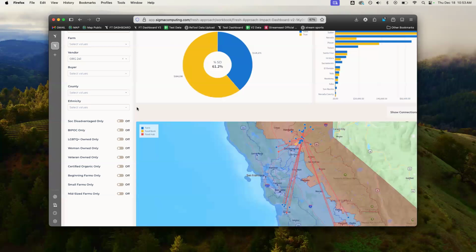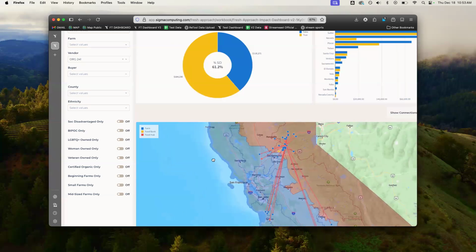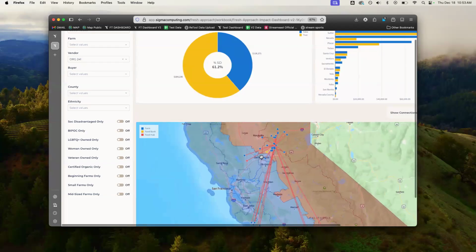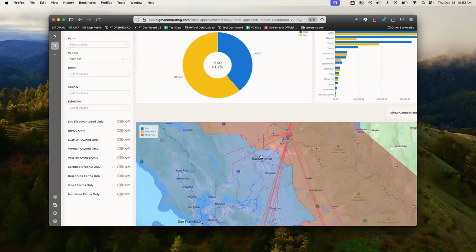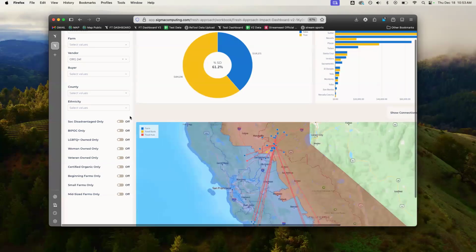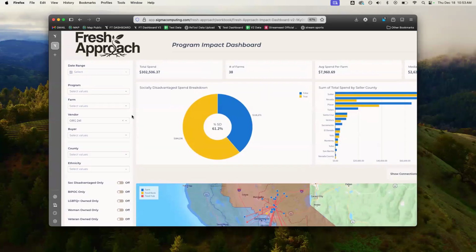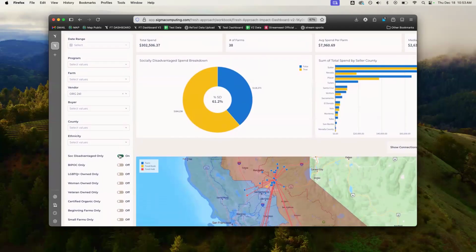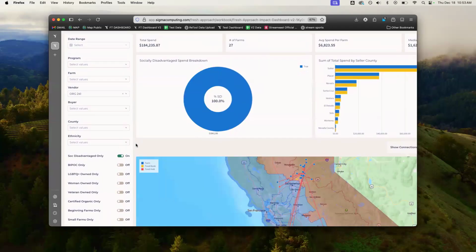We're now just looking at one network of partnership in the Farms Together program. The red lines indicate purchasing from farmers, and the yellow indicates distribution to food banks. As you can see up top, all of the impact numbers are updated. And again, we can toggle on various filters as before.